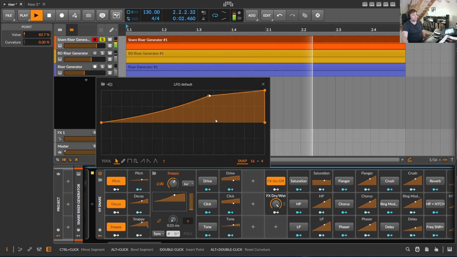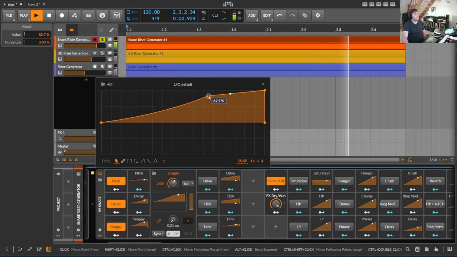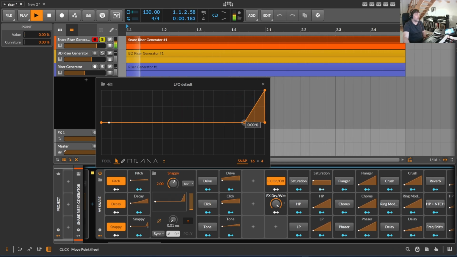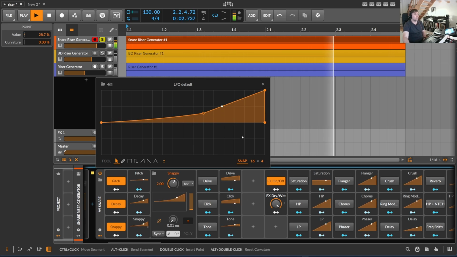And the cool thing is that you can draw this in really easily without doing all the automations in the track line itself. So it's the same logic for each parameter.